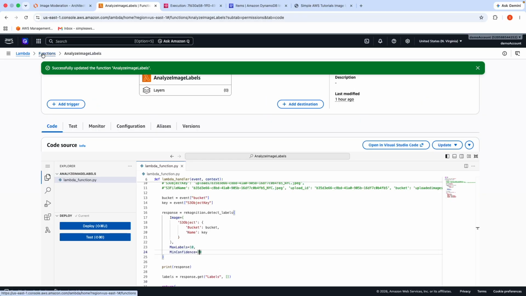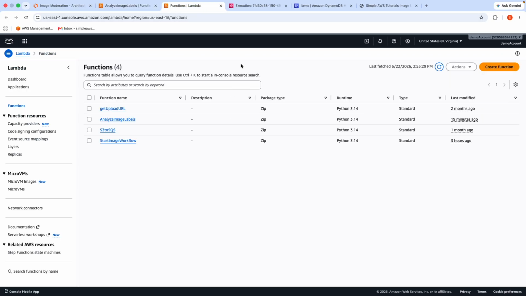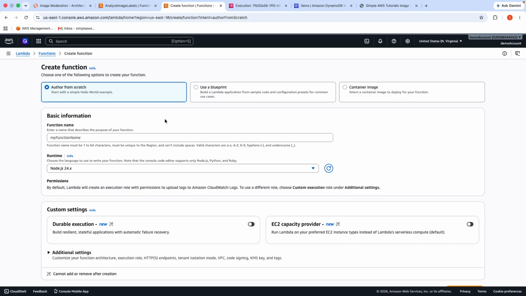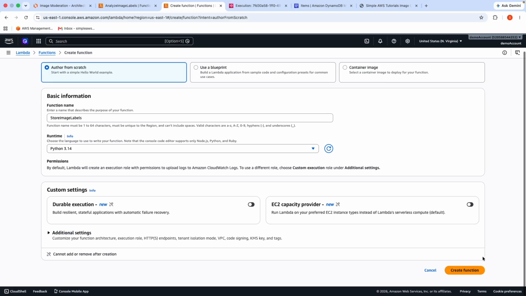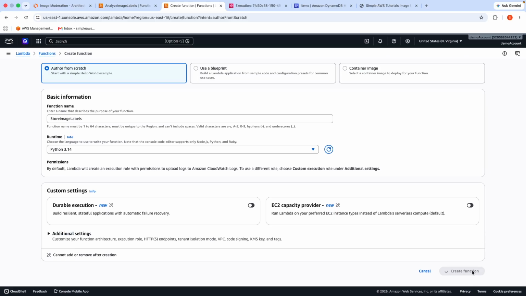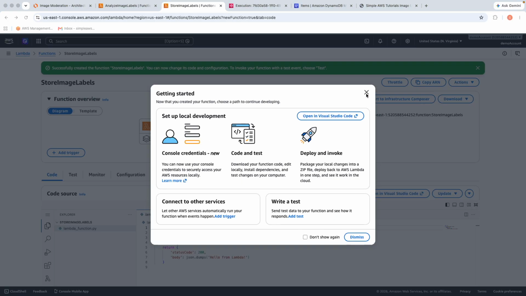I'm going to go to functions in Lambda, and I'm going to create a function. So the function name is going to be store image labels. Runtime is Python, and let's create this function. All right, the function is created now.